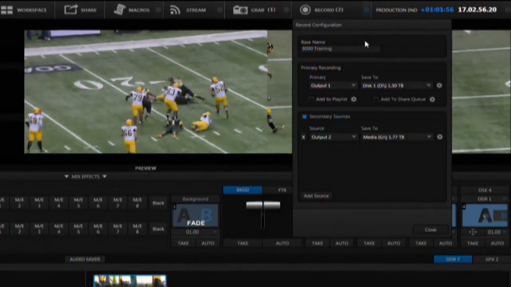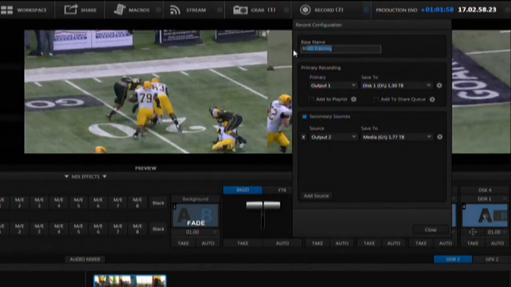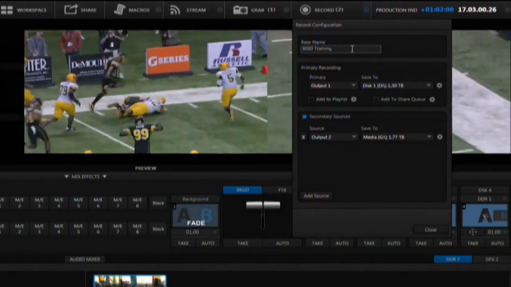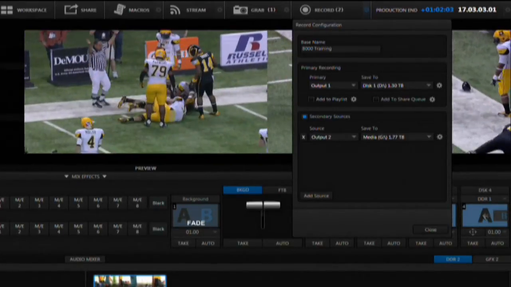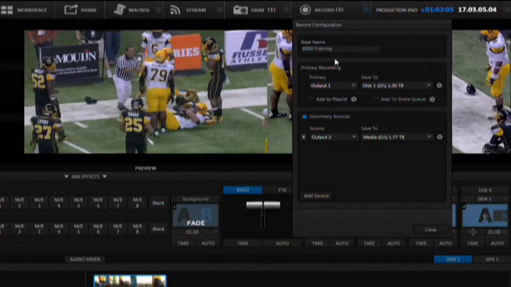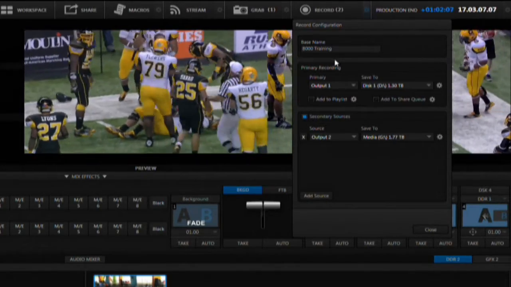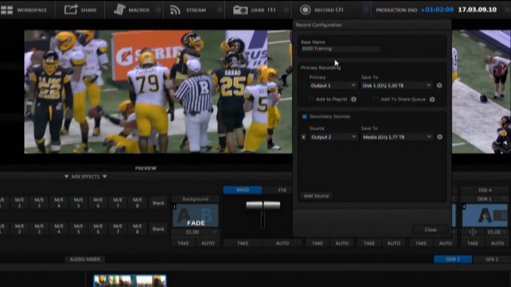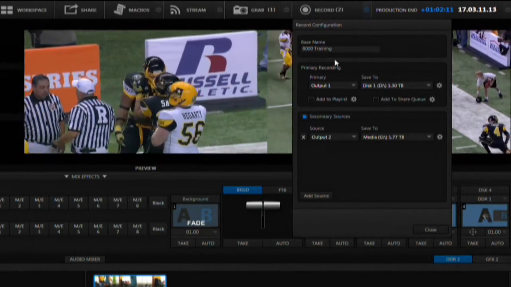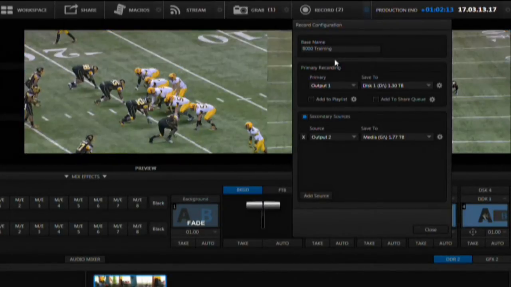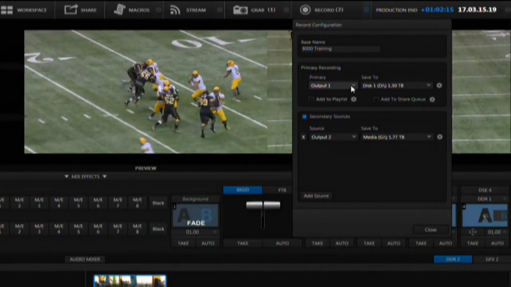Let's set up a recording. First, give your recording a base name. The base name will default to the session name, but you can change it. If you start and stop a recording without changing the base name, the recordings will be numbered sequentially along with the base name.